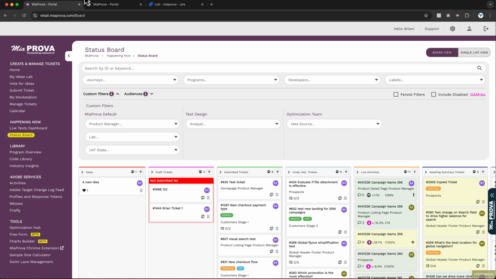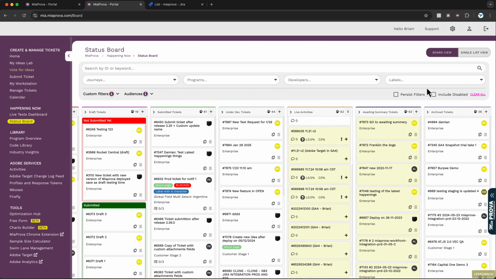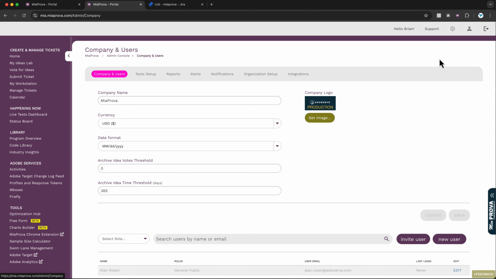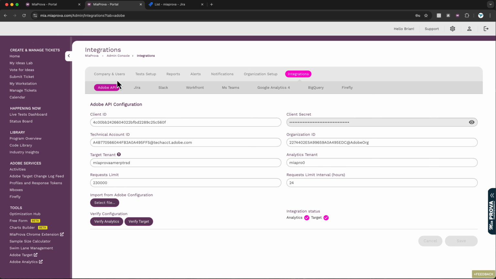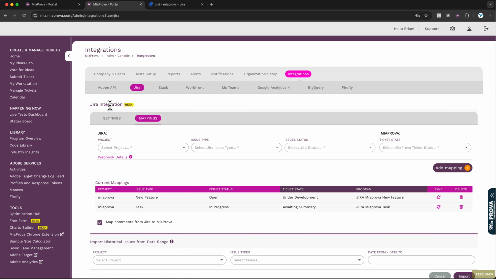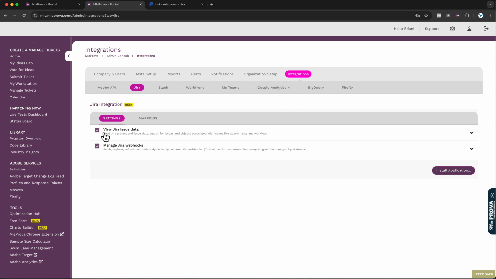So let me just quickly show you the integration in real time and how it works. So like I said, we have lots of integrations. JIRA's up there in terms of popularity. So here's what it looks like.